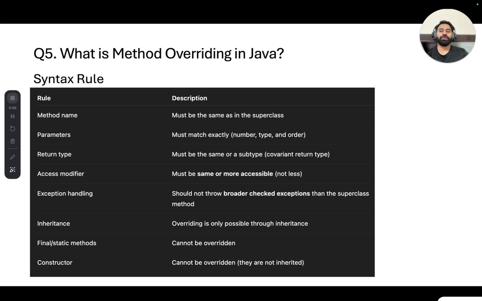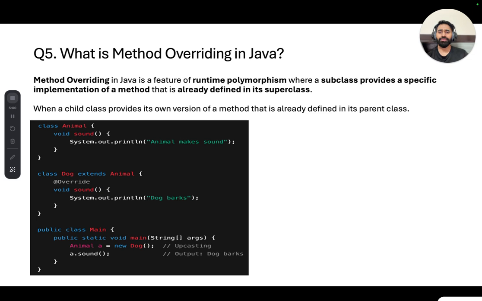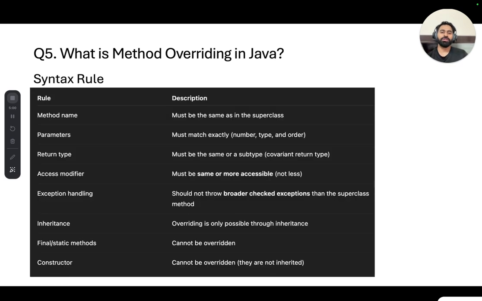And what about the access modifier? It must be the same or more accessible; it cannot be less. It means you cannot lose accessibility, you cannot go from public to private. If it is public, then it should be public. You can have more accessible, or it can be the same.